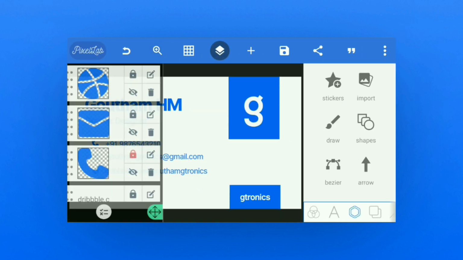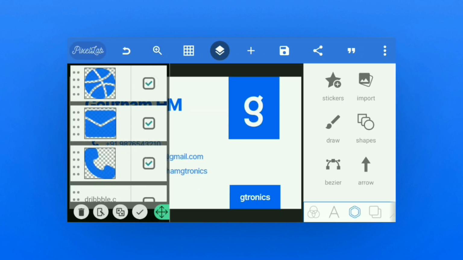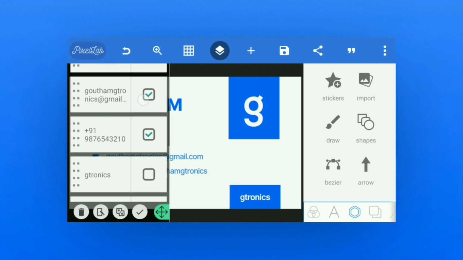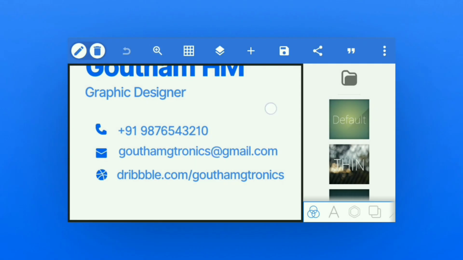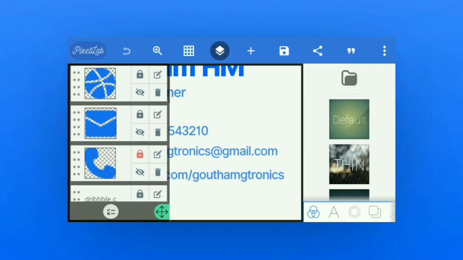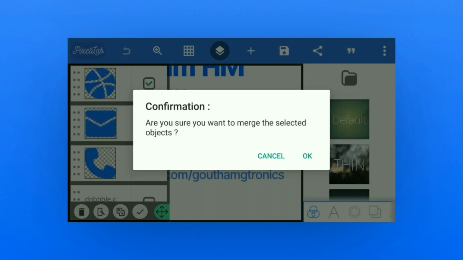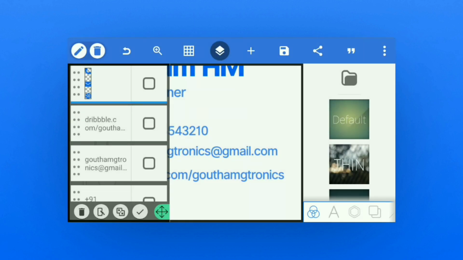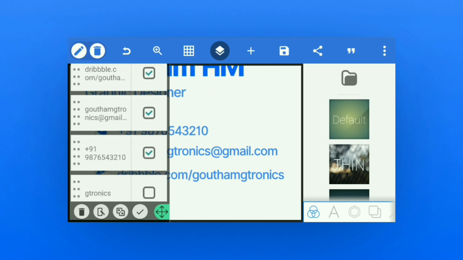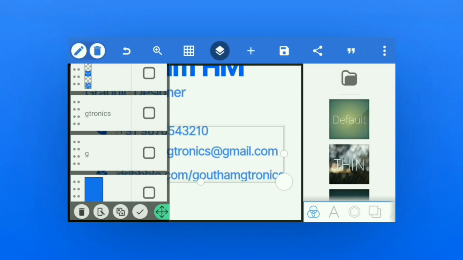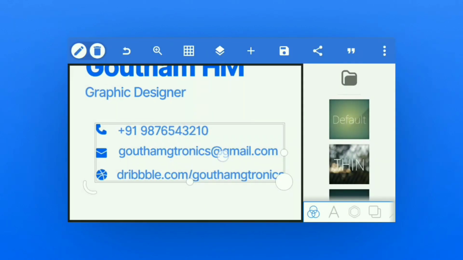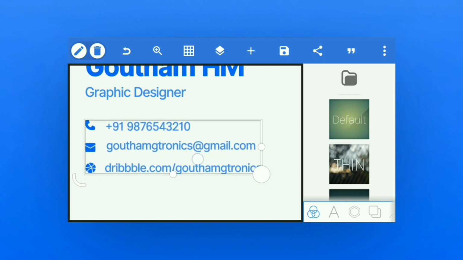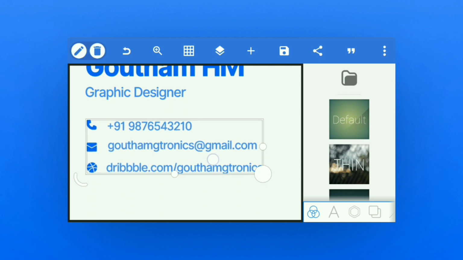Now they are looking good, so let's merge them all. Yes. Sorry again, my Pixellab has crashed unfortunately. So rather than merging them all at once, I will merge the 3 items, mobile number, email ID and the Dribbble. Now I will take both and merge them again, so Pixellab won't crash again. So that's the reason. I will place it around there.